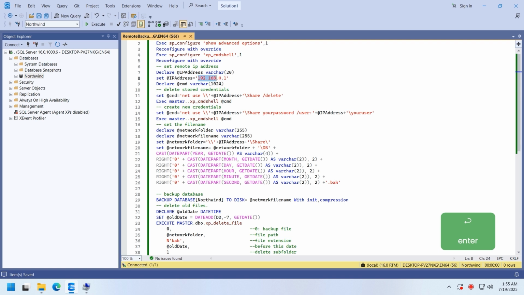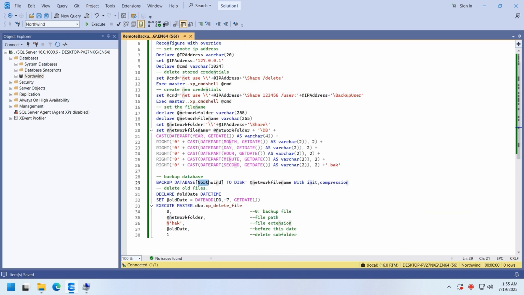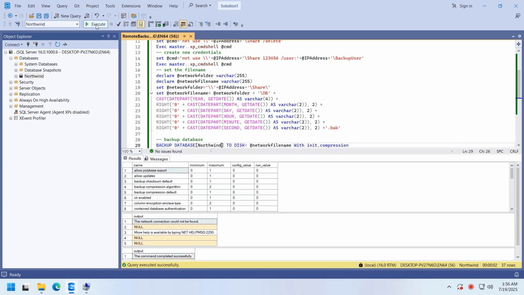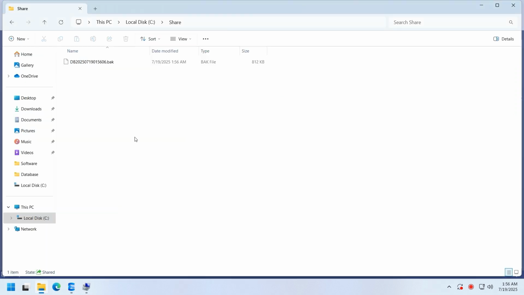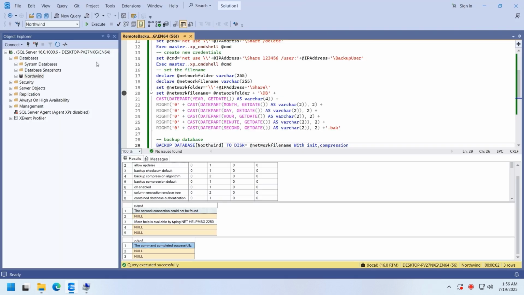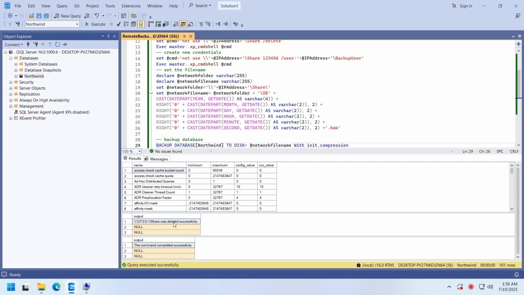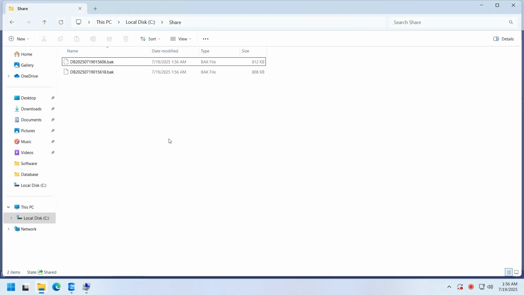Modify the IP address. Since this is an example, we are using the local computer to store the backup file. Input the password. Change the user. Check if the database is correct. Run the script. Now we have the backup file. We can run it again and it will create another one.